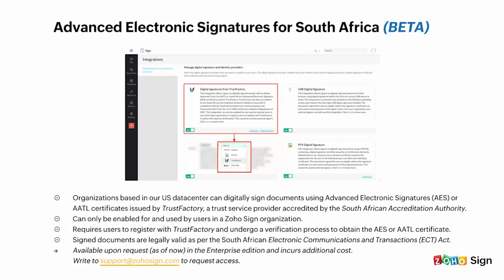Now, this is something that we have in beta. This is advanced electronic signatures for South Africa. We have integrated with a trust service provider named Trust Factory in South Africa, from whom we are enabling businesses to obtain advanced electronic signature certificates or Adobe approved trust list certificates, which makes the documents that you sign with these respective certificates legally valid as per the South African Electronic Communications and Transactions Act.